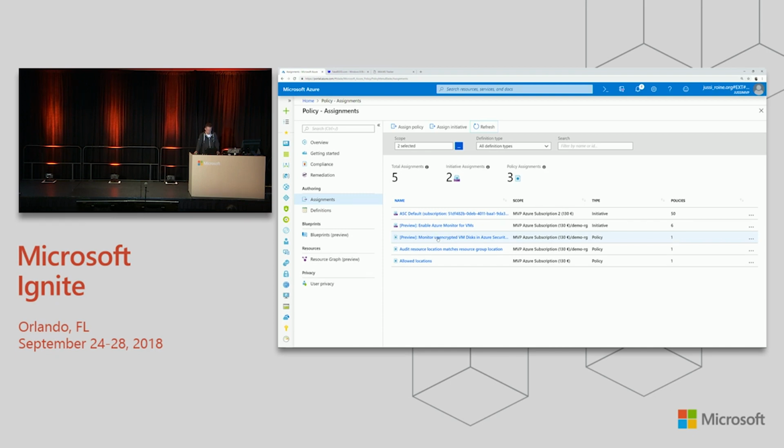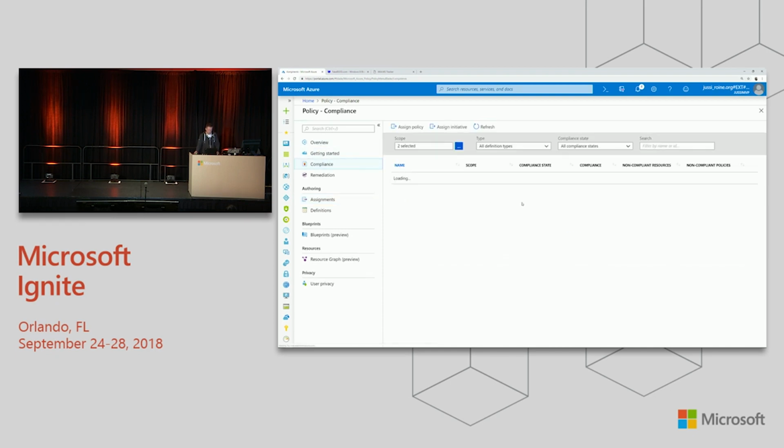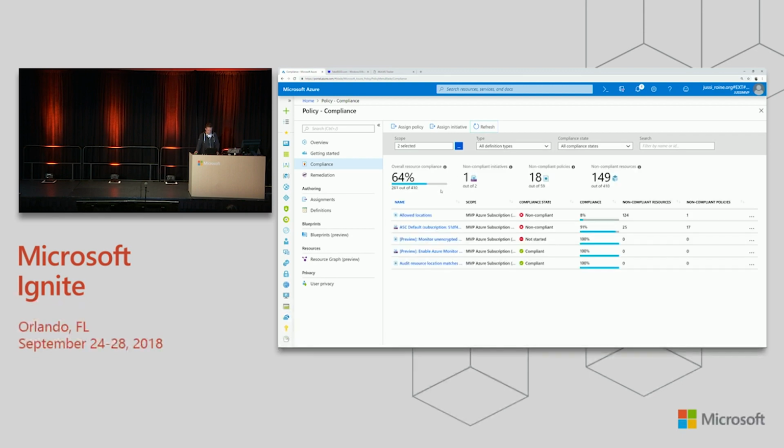Monitor unencrypted VM disks, and we can go to compliance. Let me refresh that. Unencrypted disks, not started yet. So it typically takes about 10 minutes that it starts and it compiles through and starts checking what's happening with your policies. So this is really how you build the policies, typically starting with the built-in ones and then moving on.